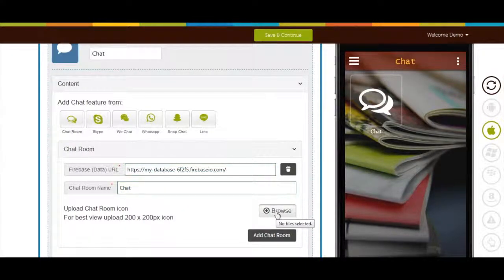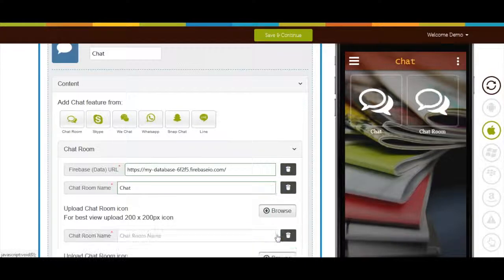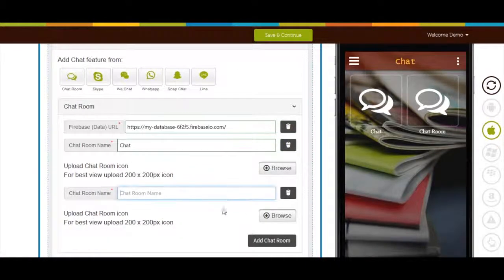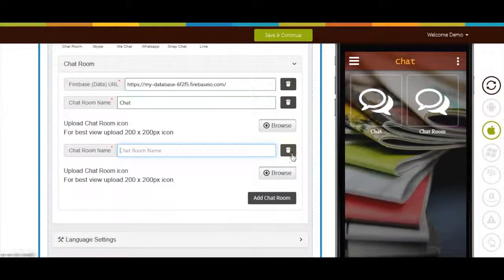Now enter your chat room name. Click on browse button to upload chat room icon of your own. From here you can delete the chat room. Click on add chat room button to add multiple chat rooms. Click on this icon to delete the chat room.